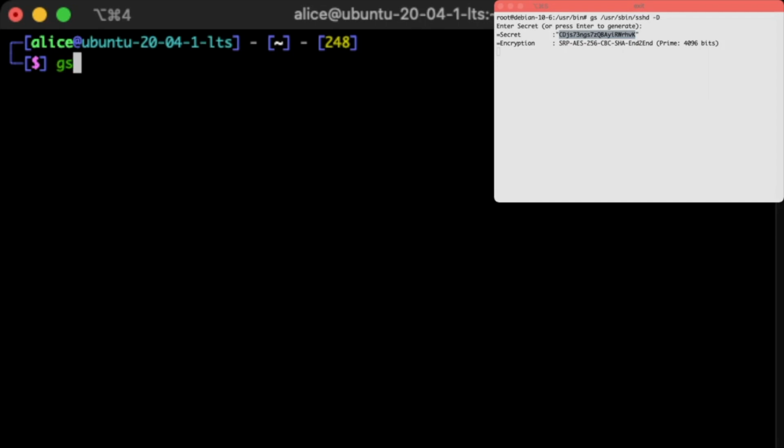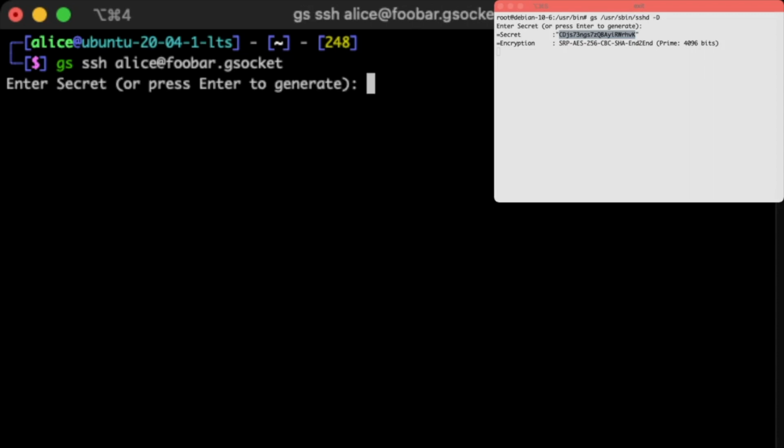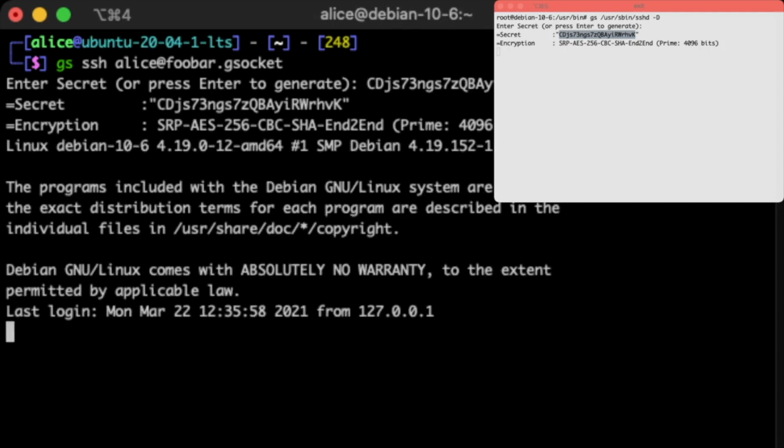So on Alice's side, we're going to start SSH, but again we start it via the GS system. So we type GS, SSH, Alice, add, and here we can specify any domain as long as it ends in gsocket. If it ends in gsocket, then the system realizes that this connection should be made via the Global Socket Relay Network. It asks for the password, we insert the same password here, and now we are connected to the Debian system, even though both systems are on private networks and normally they cannot connect to each other.